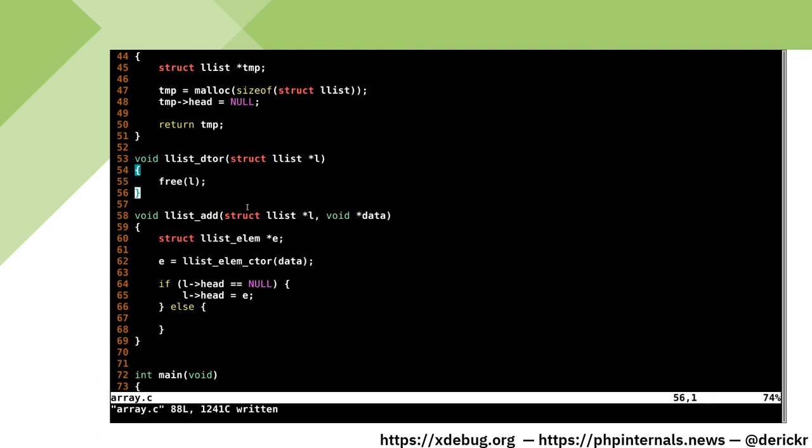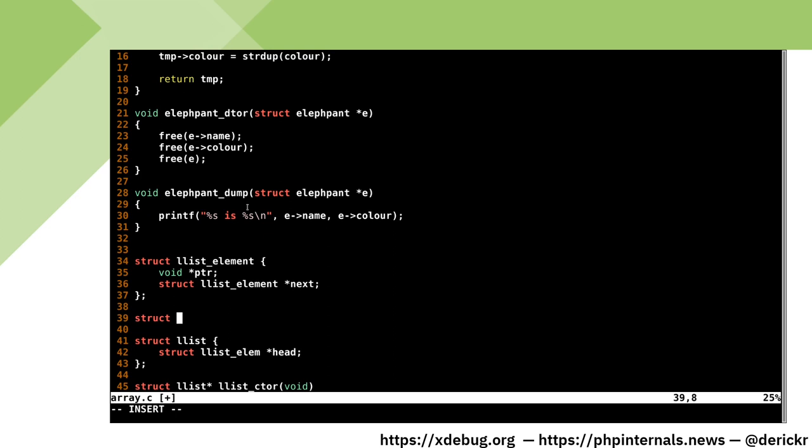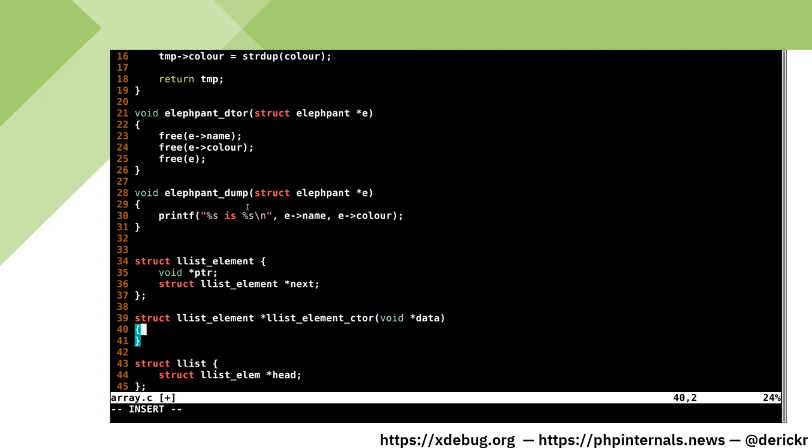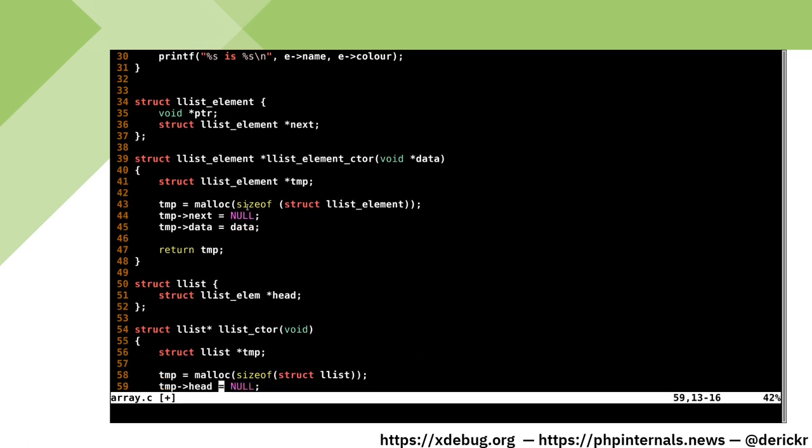So yeah, let's implement the lmctor and the lmdtor, which aren't that interesting. So the ctor will, of course, return an llistElement pointer, llistElementCtor, and what we pass in was our data pointer, right? So we do struct llistElement pointer temp. We do temp equals malloc size of struct. This is all a bit boilerplate. That's how it goes. We set next to null because we don't know what's going to follow it. And then the data is data. And then we return this. So this is our list element ctor.